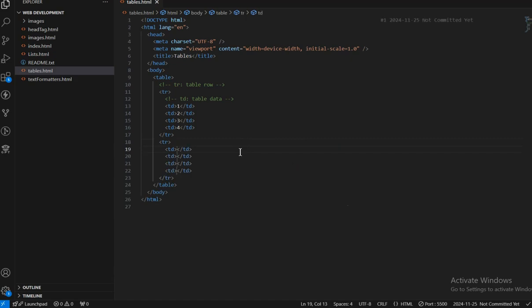Now I say 5, let's go with tab, 6, hit tab again, 7, hit tab again in order to go to the next line, and I'll say 8.